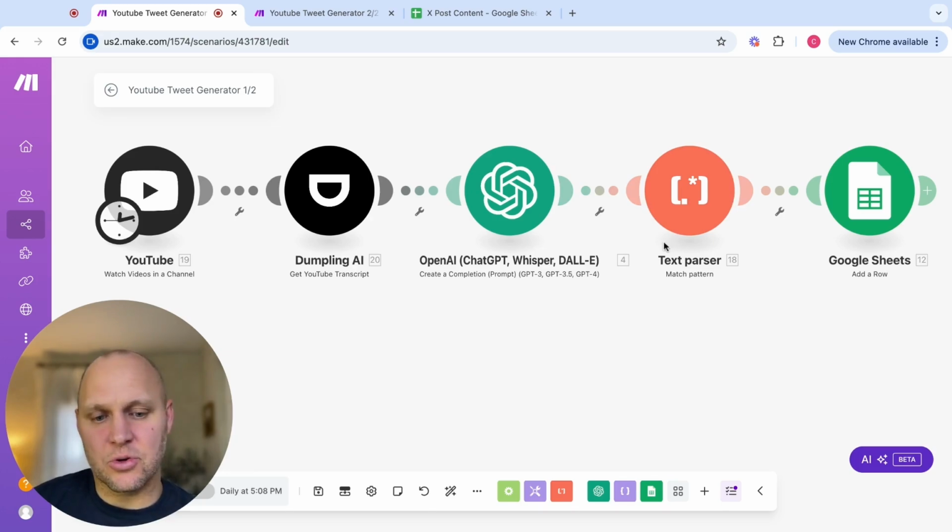This is a text parser that's going to separate those 10 tweets into an array of 10 different items. And then we're going to store that for the time being in Google Sheets. That's the first automation. Now, if we just wanted to post one tweet directly to Twitter or to X, we could actually get rid of this Google Sheets and even this text parser step. If we were just having ChatGPT generate one tweet or one post, we could actually post that in the following module.